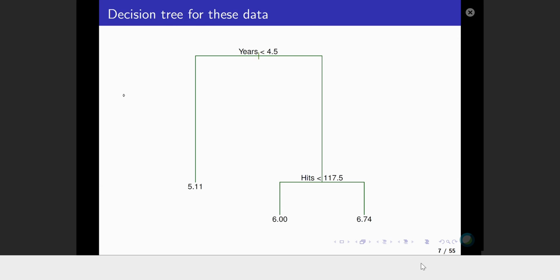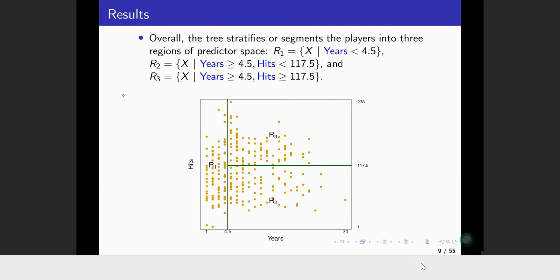So the result is like this. With this tree we stratify or segment the predictor space into three regions. R1 is years less than 4.5. R2 is this part, years greater than or equal to 4.5, but the number of hits is less than 117.5. The third one is this part.